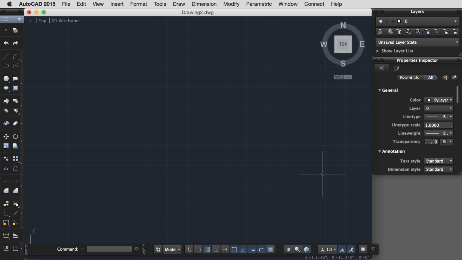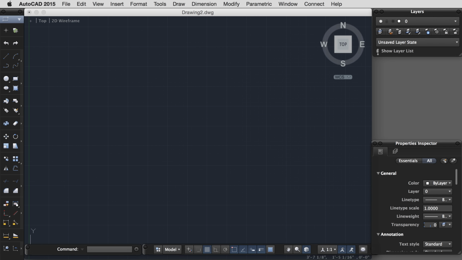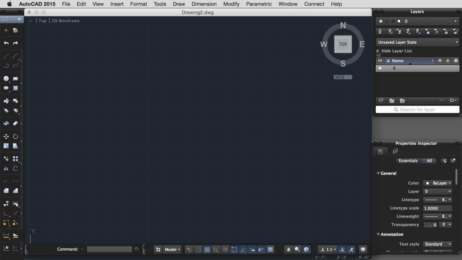Let's take a moment to set up some layers. Because I'm working on a small screen in order to fit YouTube, my panels are kind of compressed. I'm going to go ahead and make some room for my Layers panel and then open the arrow that says Show Layers List. Right now, the only layer in my drawing is layer 0. To make a new layer, click on the New Layer icon.